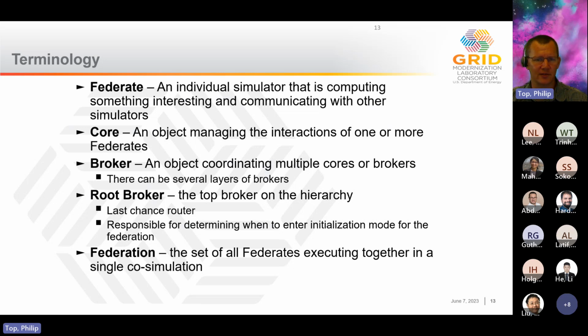A broker is a coordinator to handle multiple cores or brokers, and there can be several layers of these. We talked about the hierarchical nature of Helix before, and so the brokers are what manage this hierarchy. And at the top of this hierarchy, there's a root broker. So this functions as a last chance router if data can't be routed through the intermediate layers, and it's responsible for determining when to enter initialization mode. And when we refer to a federation, this is all of these federates, cores, and brokers executing together to perform a single co-simulation.